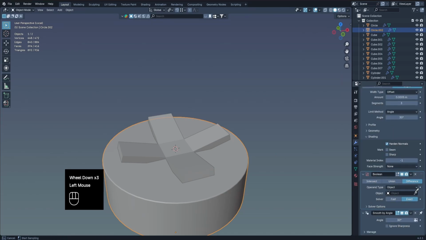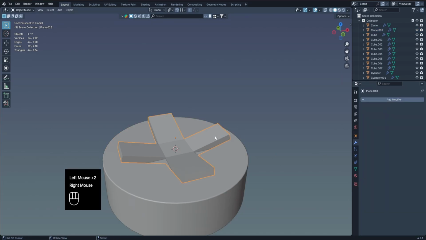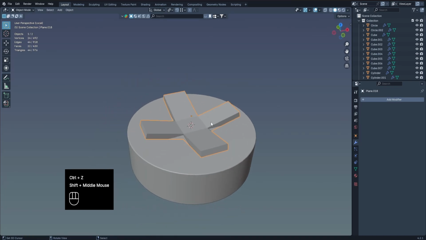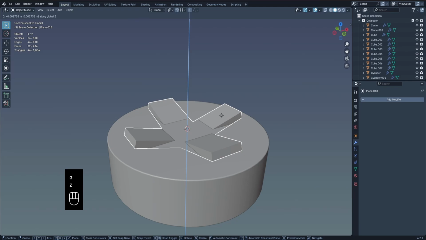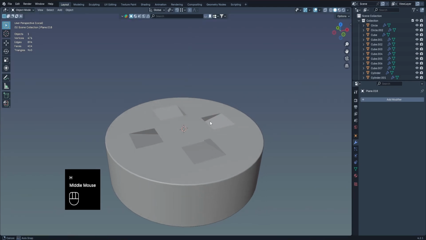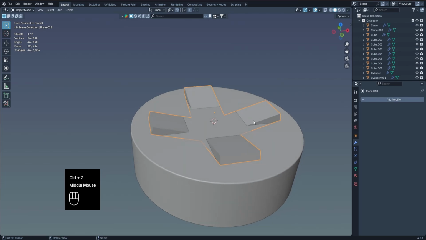And choose our plane. Now we can select our plane and press H to hide it. And you can see it looks nice, but we can tweak it a bit more. So Ctrl Z and bring it down just like this. And you can see if we hide it, it overlaps with our main cap.